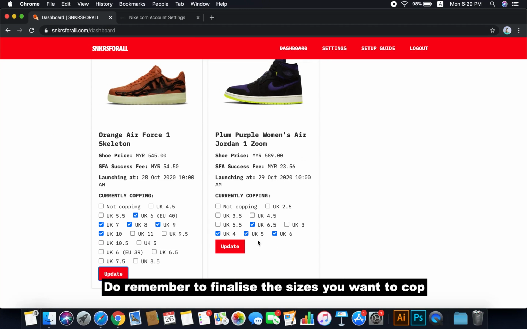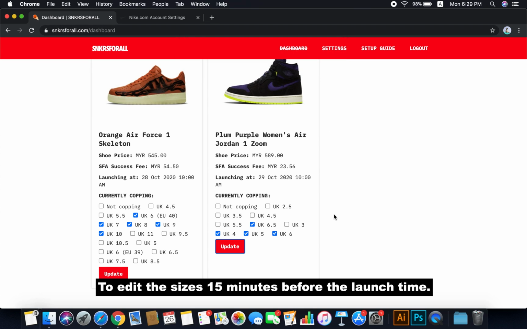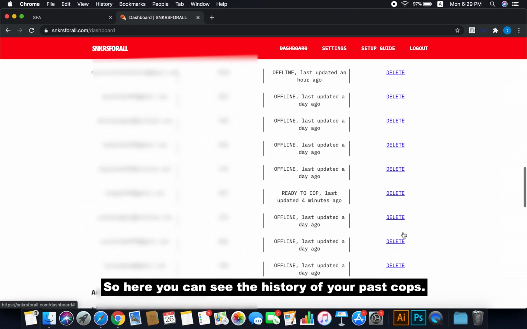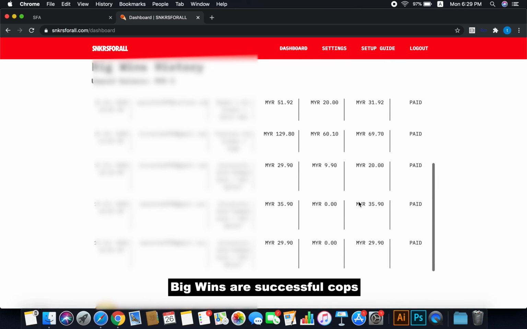Do remember to finalize the sizes you want to cop 1 hour before the actual launch time, because you will not be able to edit the sizes 15 minutes before the launch time. All new launches will be loaded up to the dashboard usually 1 or 2 days before the launch date. So here you can see the history of your past cops. Big wins are successful cops.